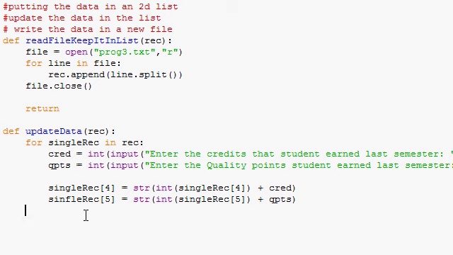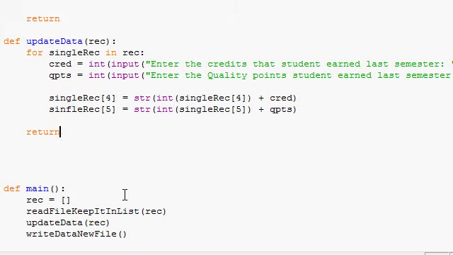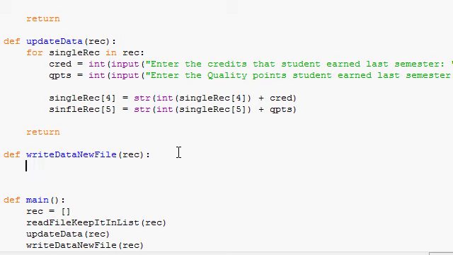Okay, I think that's all we need in this function. Now we can go to write the data in a file. So now we have the last step of our program. So we say def write the file, and it should have rack in it. And now we're going to type. So we would again open a file.